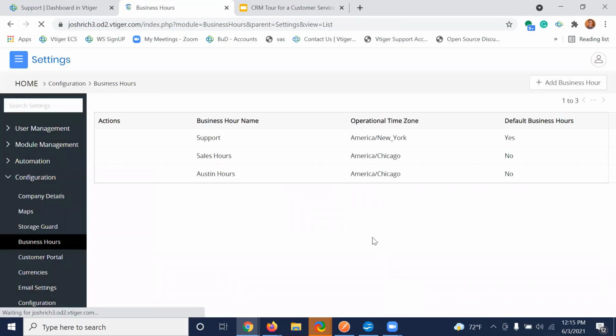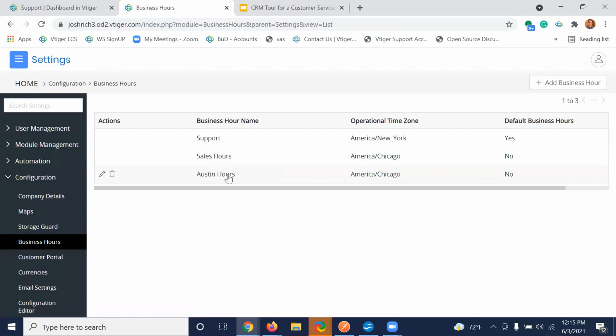And once we do that, we see our new business hours here, Austin, set to our central time zone, and they are not the default business hours. And to assign these to a user is very simple.